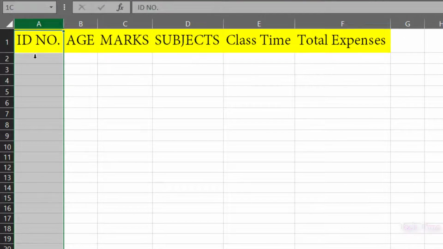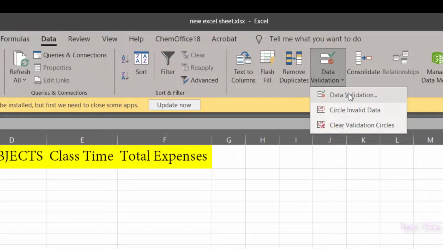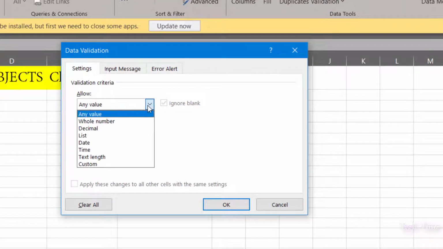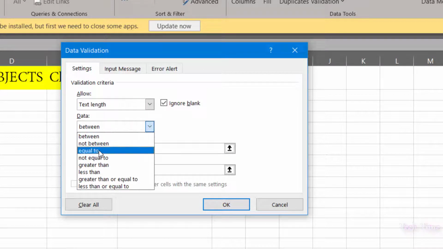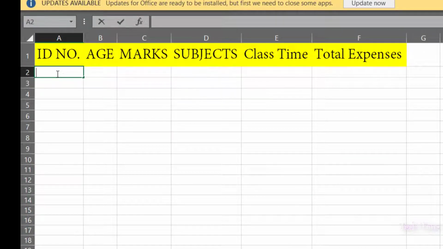Select the whole column. Under the Data tab, you can go to Data Validation. Click on Data Validation, and here you can see we have Allow. Go to text length, between. Let me make it simple. I would choose equal to. Let's suppose the ID number consists of only 5 characters. Click OK. Let me make some entry to demonstrate how this works.